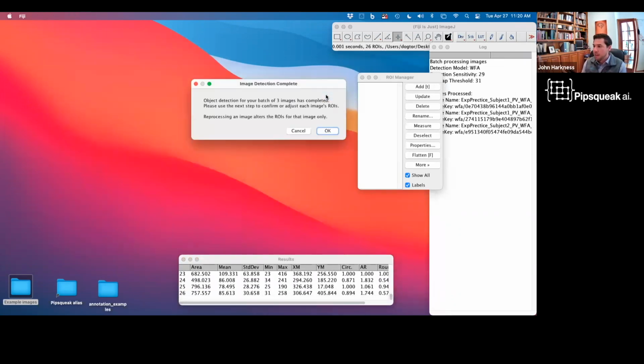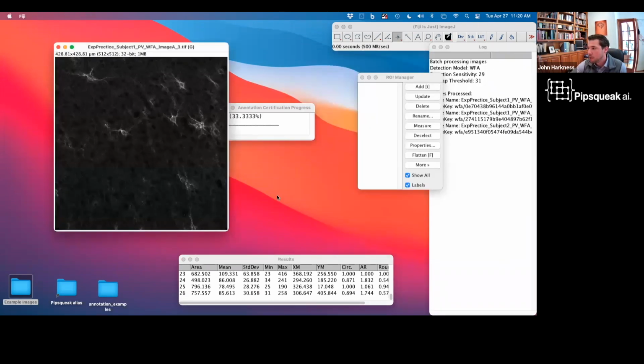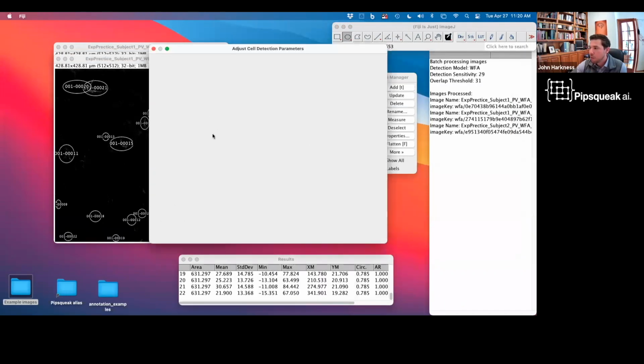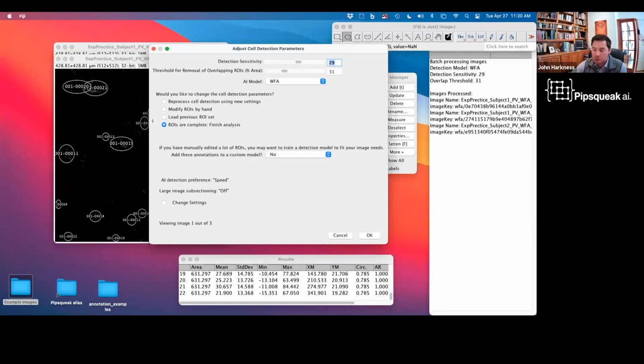So that's great. And now that it's done with the detection, so it did 3 images in like 10 seconds there, it's giving me a chance to go back and double check the cells that we've detected, because I think this is a very important part of image analysis. And so here I'm going to say okay, and now it's going to show me all my images, and it's going to do the background subtraction and quantification that you're used to in Pipsqueak.